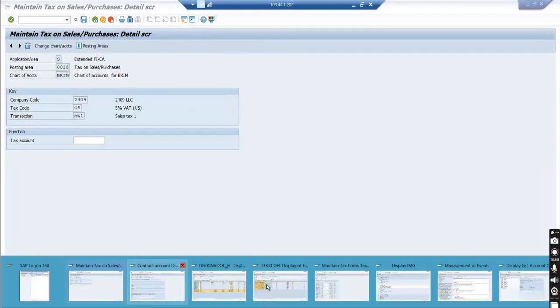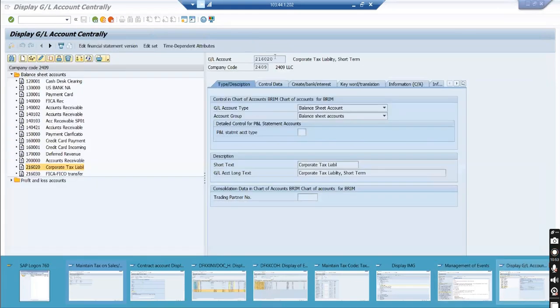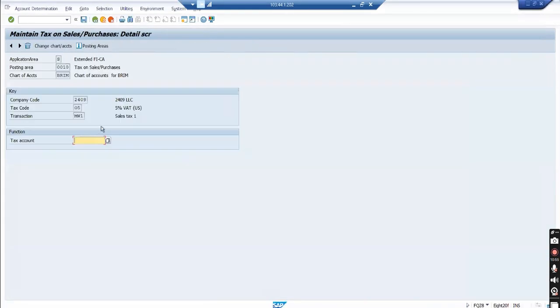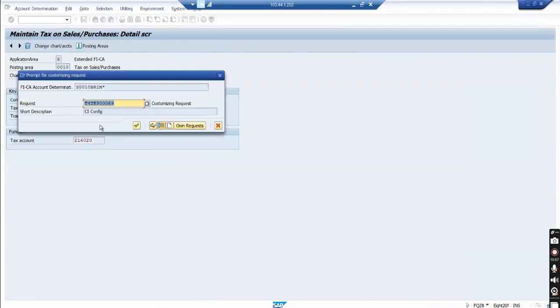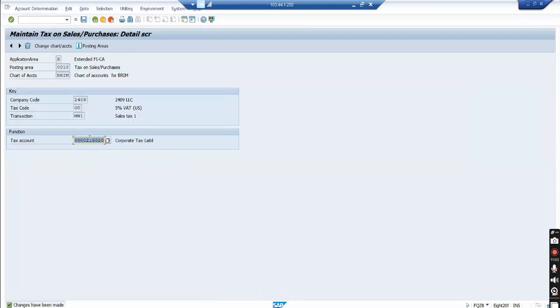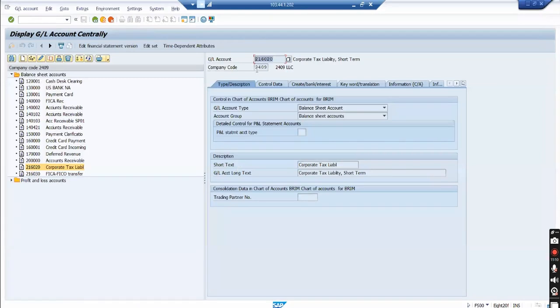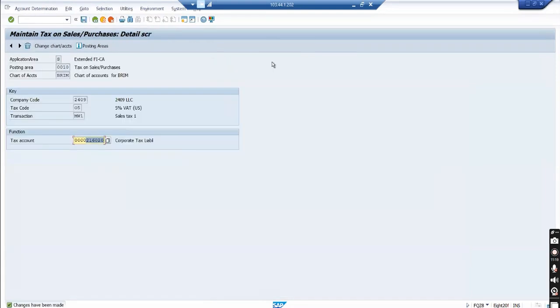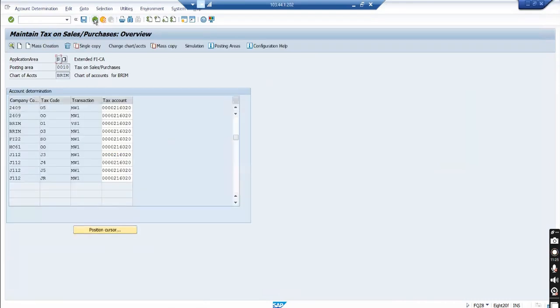Get inside and add the tax account. My tax account is just opened, this one, and save. You have to ensure that this is also extended to 2409. This GL is extended to 2409. So yes, it is already extended. Since we are not doing the FICA stuff, if it wouldn't have been extended, I would have extended it also. Okay, so this is done. So the FICA related config are done. Last config I have to do in the CI side.